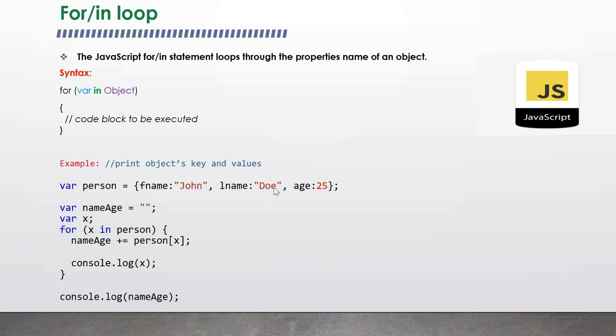Okay, and that is not the value, but there is a way to get the value, and it will keep continuing. Inside the body, I declared nameAge, so I'm adding the value of the key of the person properties. How am I adding the value? I'm saying person is the object, person of x. Person of x means x will have the first key, the first time, which is fName.